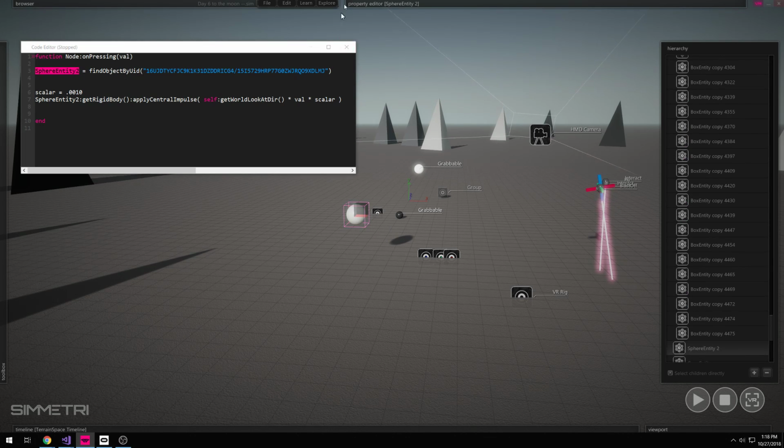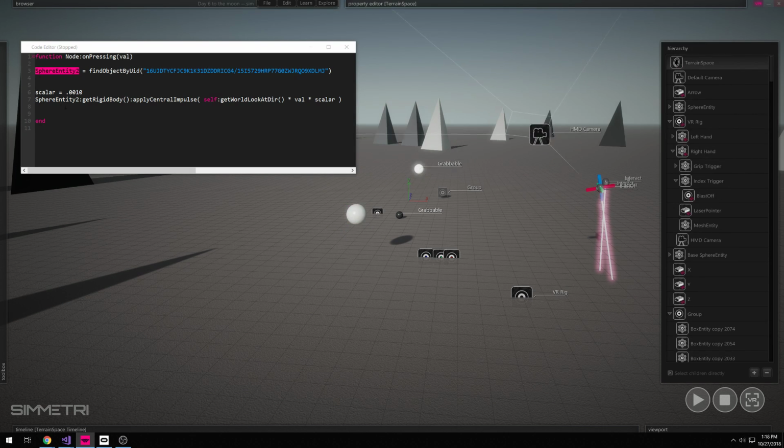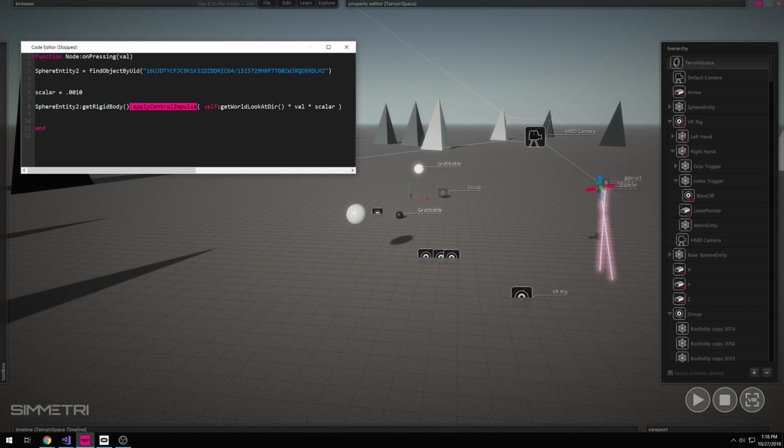So this is sphere N82. I got that by dragging this in. So that's the sphere, and I basically say, you can ignore this just for the moment. I basically say, okay, go get the sphere, get its rigid body, that physics body, which we've done in the past couple lessons. We're going to apply a central impulse in the self get world look at direction. So this is one of our little magic scripting lesson introductions here.